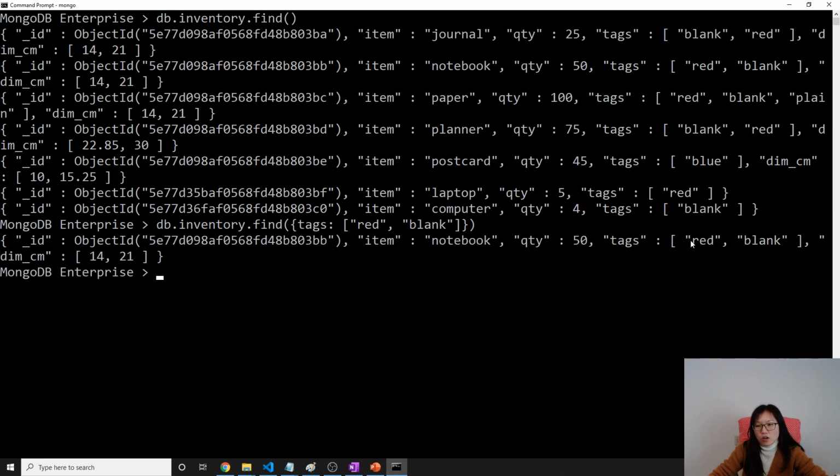See here, only one is returned. Looking at all the documents: the first one, the order doesn't match. The second one matches. The third one doesn't match because it contains another element, plan. The blank, red one doesn't match because of the order. This one only contains red, and this one only contains blank. So if you do it this way, it does an exact match, including the order.